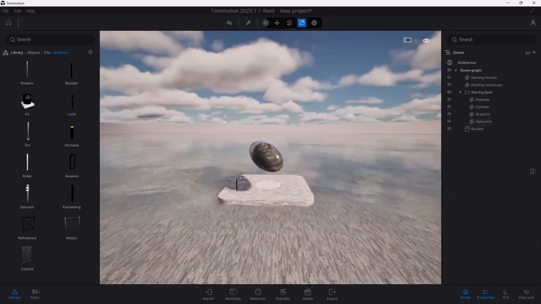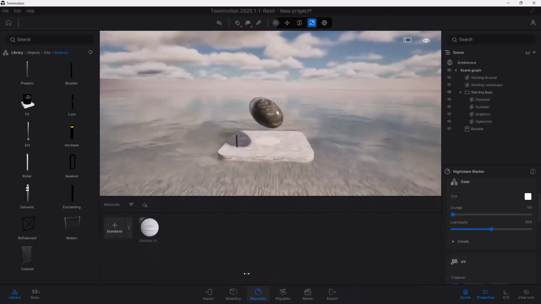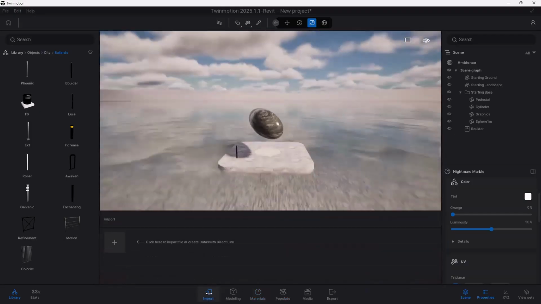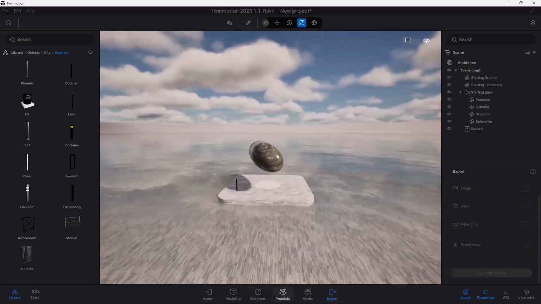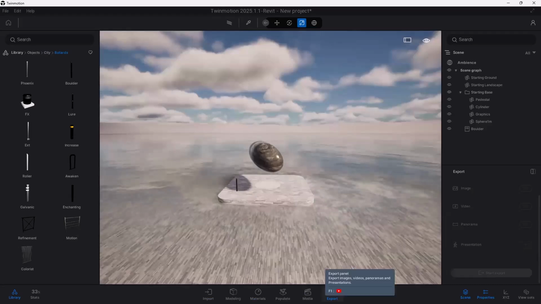Okay, so you can drag and drop objects. But if you want to create objects en masse, you go with Populate. If you want to play around with your materials in the drawing, you go to Materials. If you want to import and export. So these are sort of your main overriding controls down the bottom here.